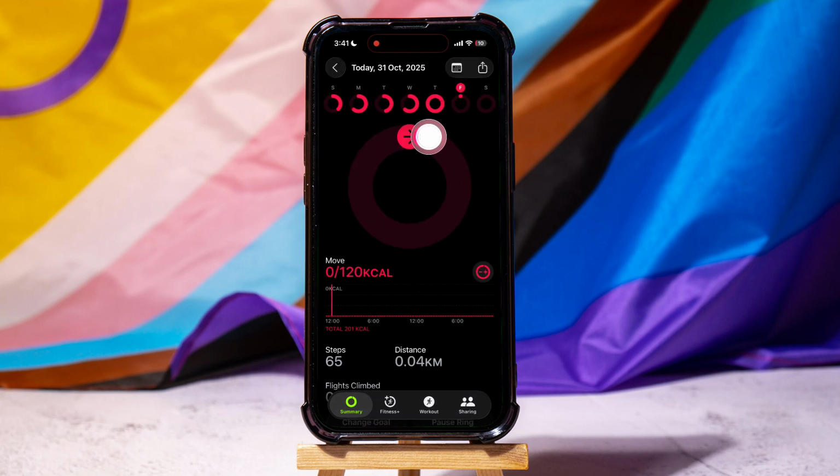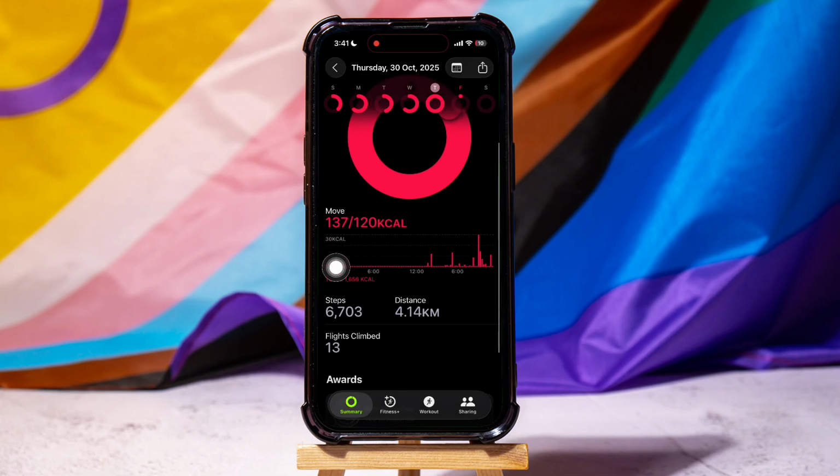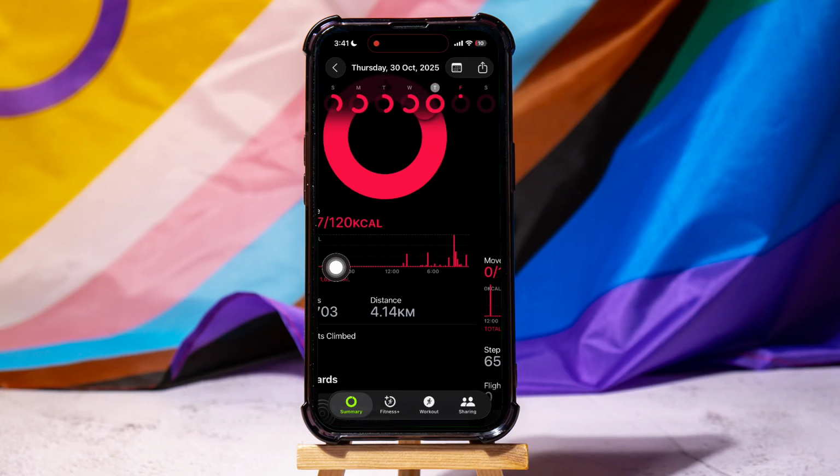Over here, tap on any day on the calendar to view the activity summary for that day. As you can see, you can view the calories that you burnt in the Move section below. You can also view the steps, distance, flights climbed and more for that specific day.